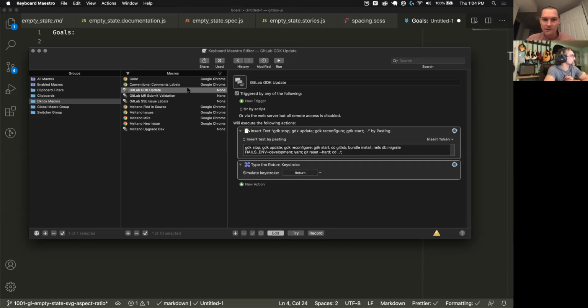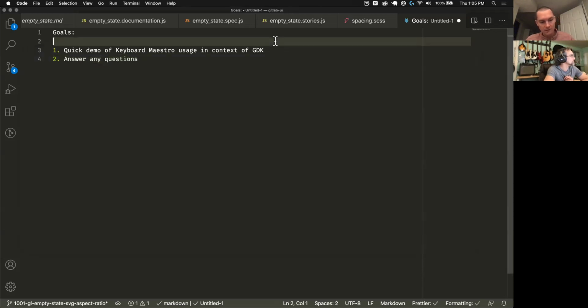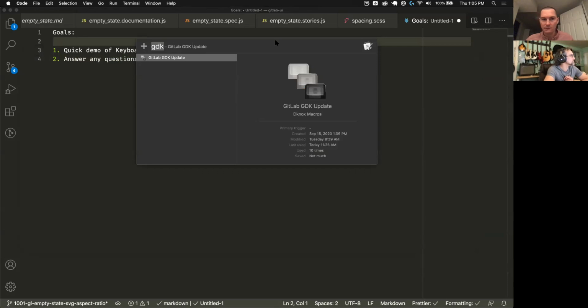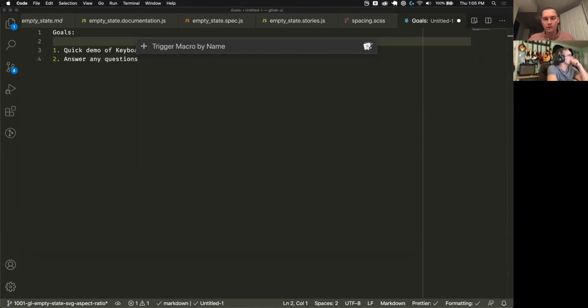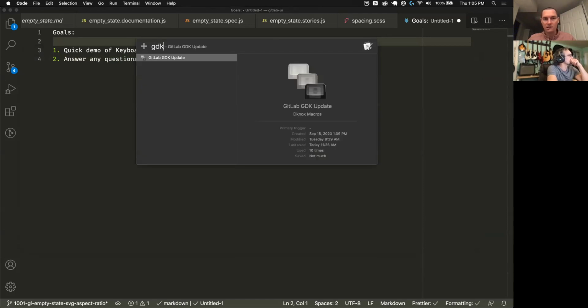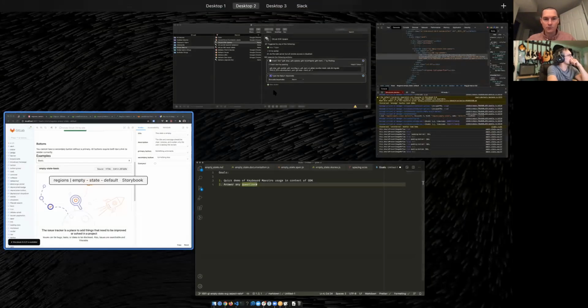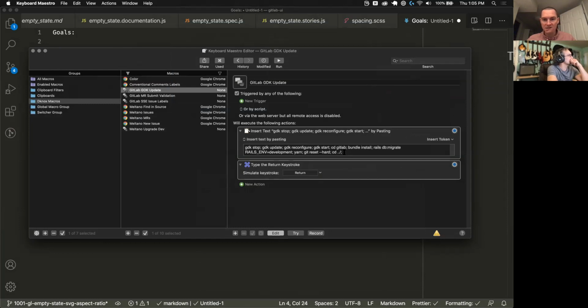All this task does is, and you can do different key configurations to launch the tool, so if I'm here and I hit Command tilde, that's what I personally prefer, then you can just search for whatever you want. So I'd type in GDK. The match that I have is GitLab GDK update, and I would just hit enter, and it would paste all this snippet of code and then hit return for me automatically.